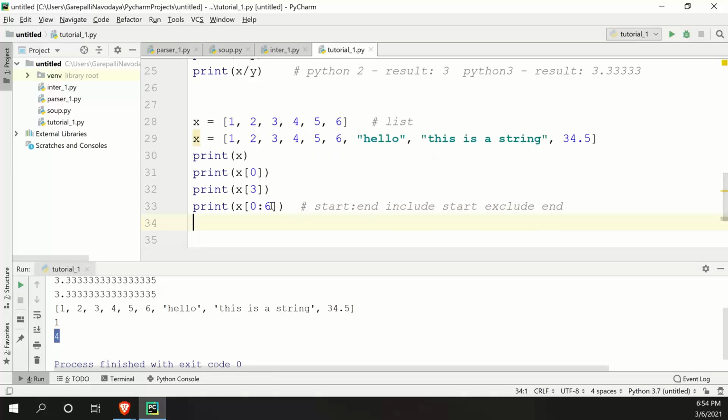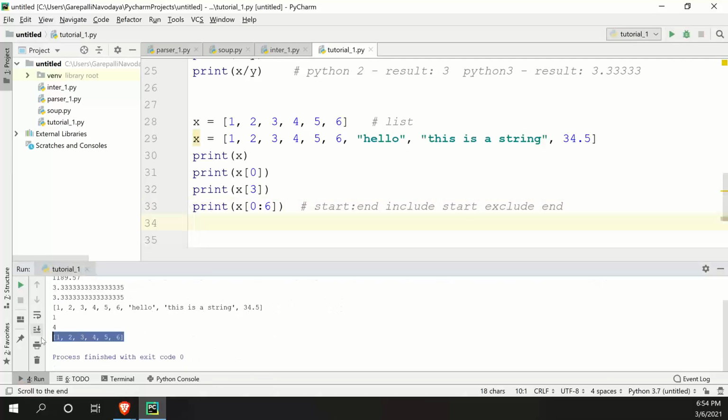Okay, so it's going to exclude the index that you specify, but it's going to include this element. So if I print this, you're going to get 1, 2, 3, 4, 5, 6. But the seventh element is excluded, because it doesn't take the end into consideration. It excludes the end but includes the start.